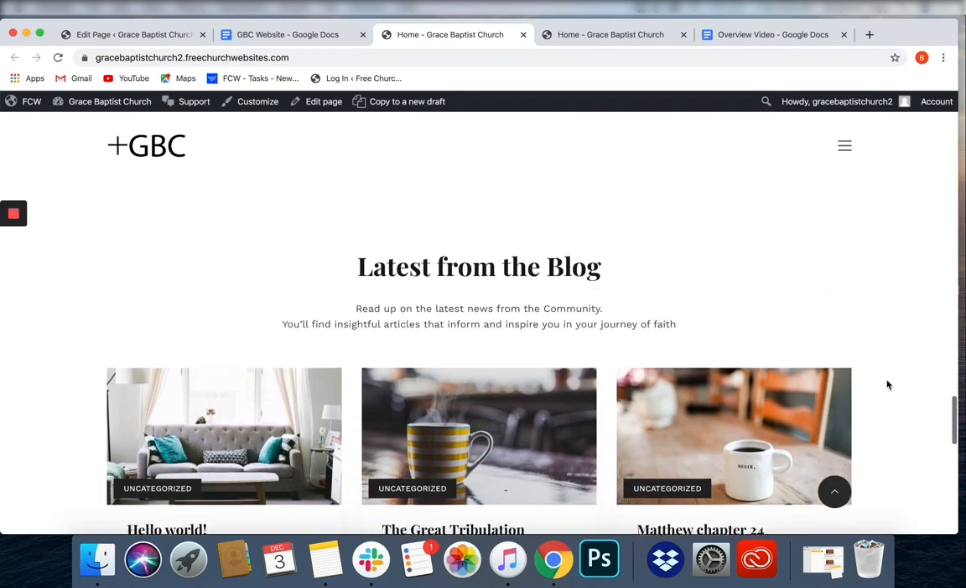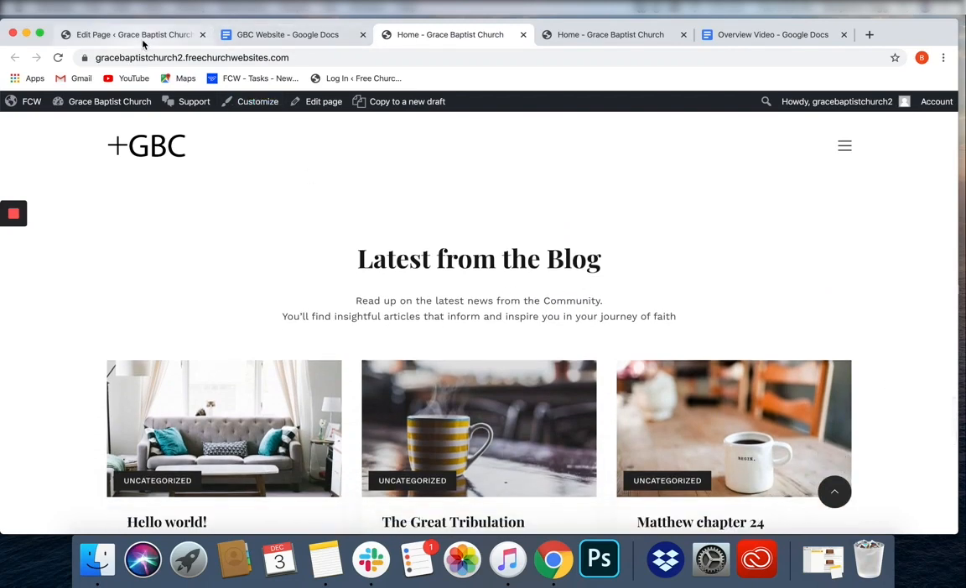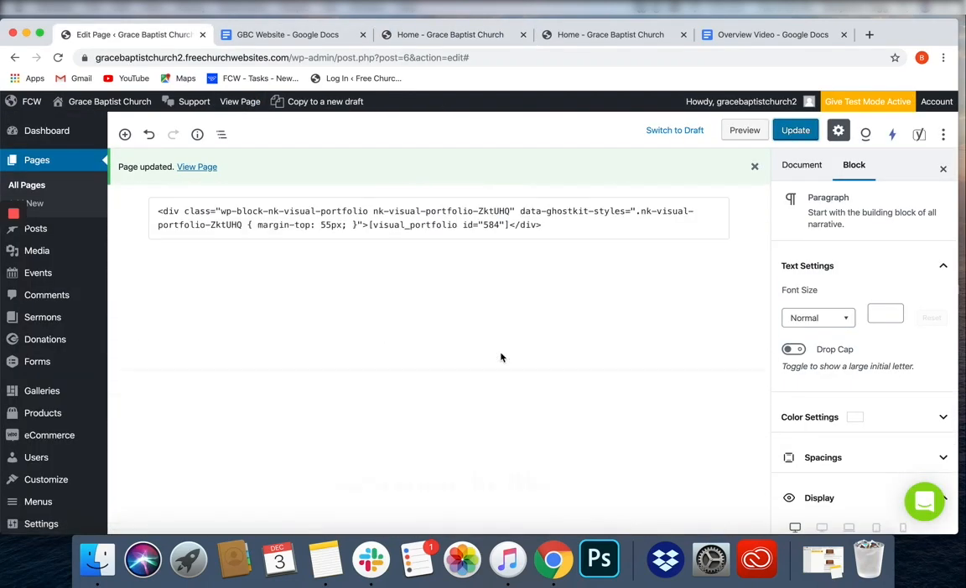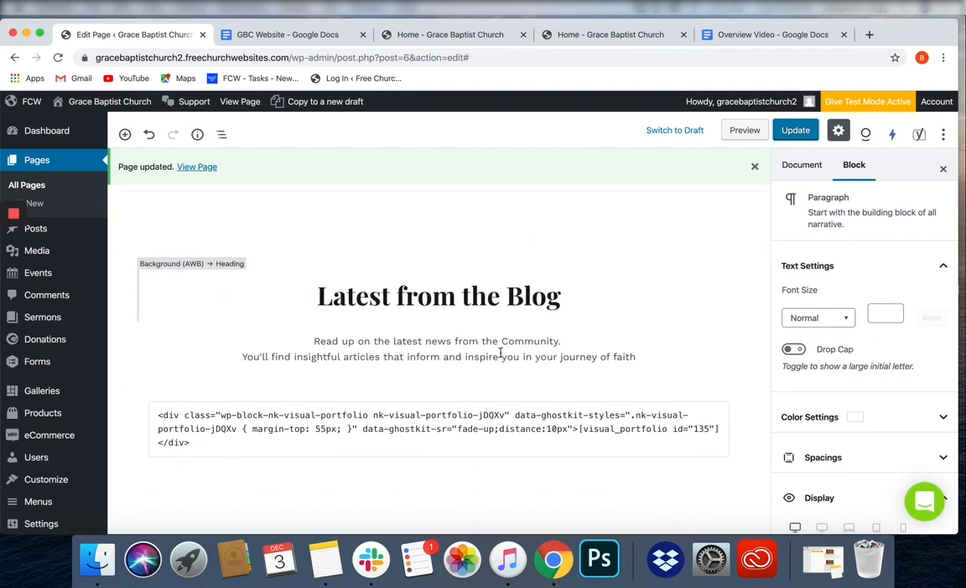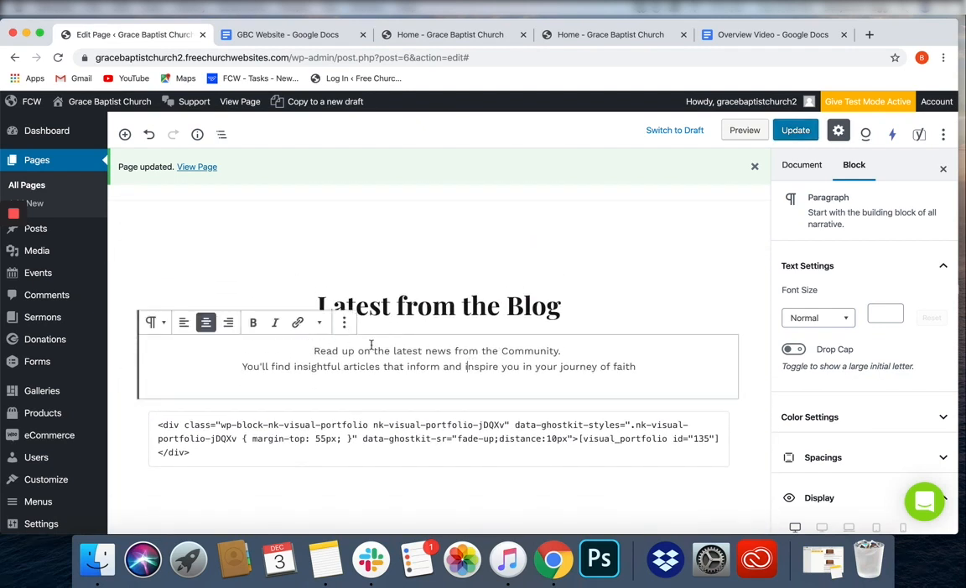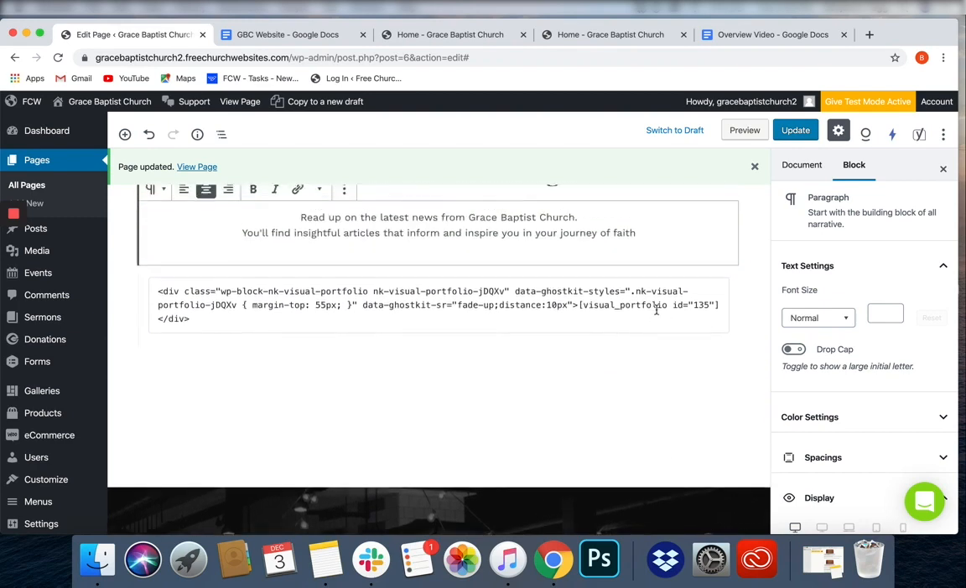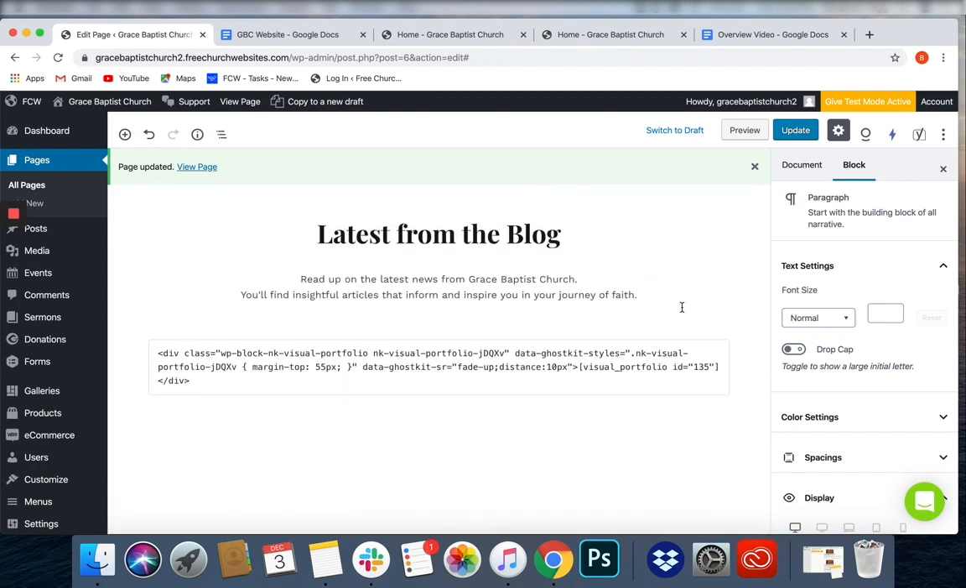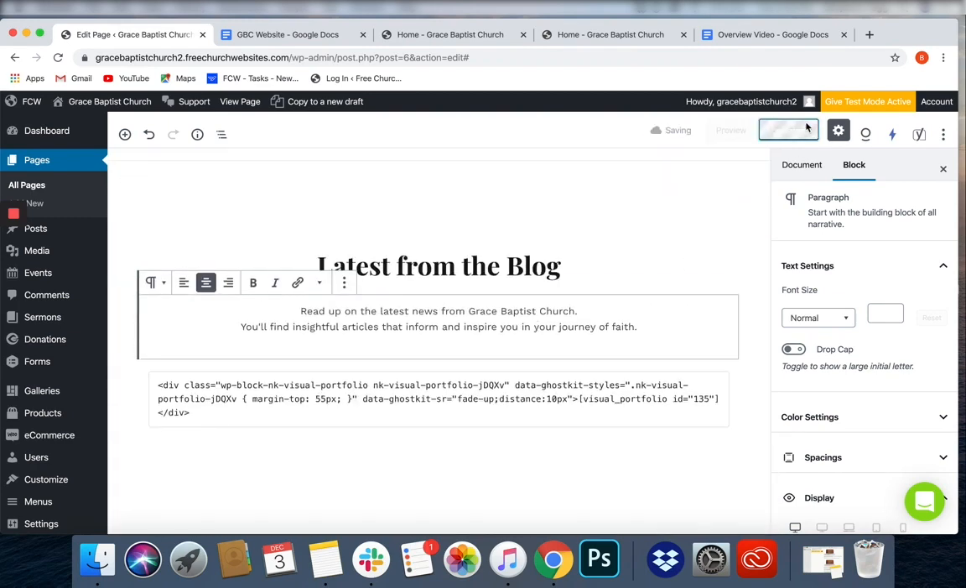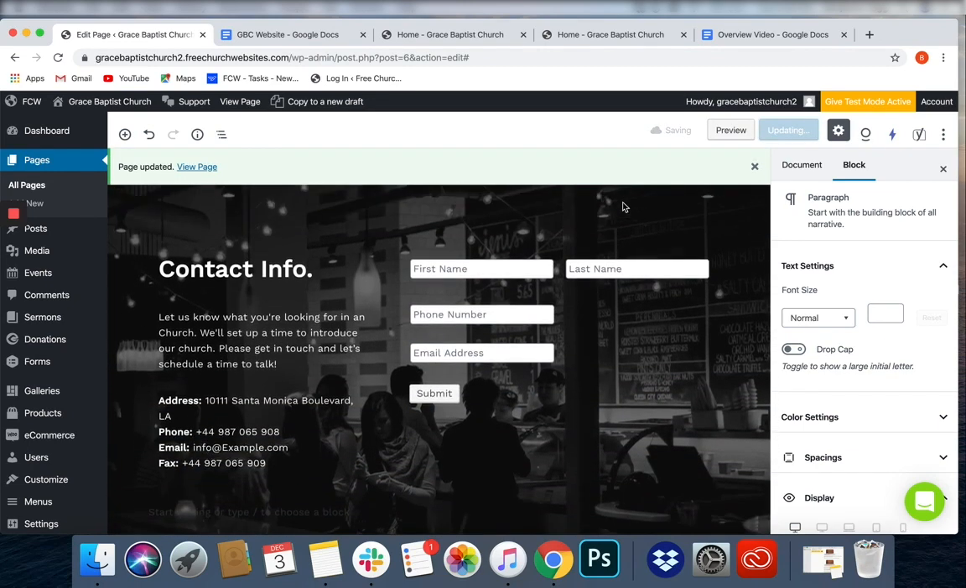So let's just change the text here. Show you how to do that. I'm going to scroll down from this part. Okay. So read up on the latest news from the community. Change this to Grace Baptist Church. And then we'll leave this one alone. But we will punctuate. All right, update. Now we're going to come down to contact info.